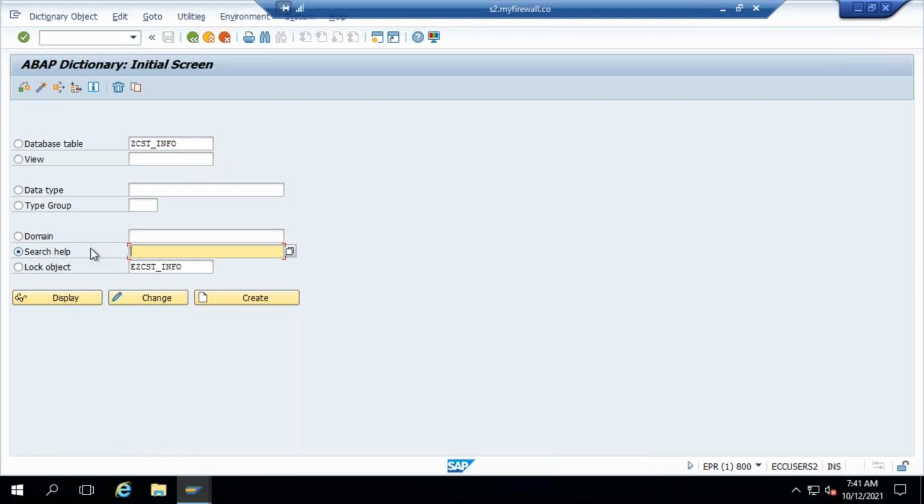Try to provide the name here. I'm going to provide the search help name, you can provide anything, I'm providing zsh underscore customer, for this customer table. SH means search help, I'm going to apply search help for this table. Click on the create button.